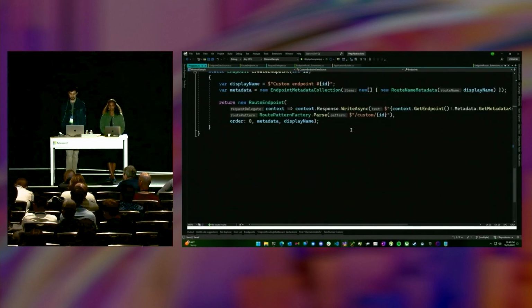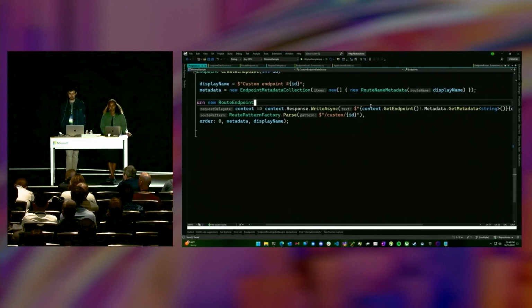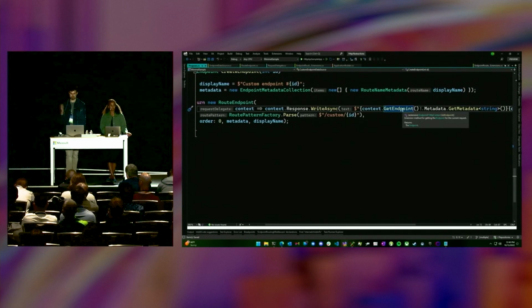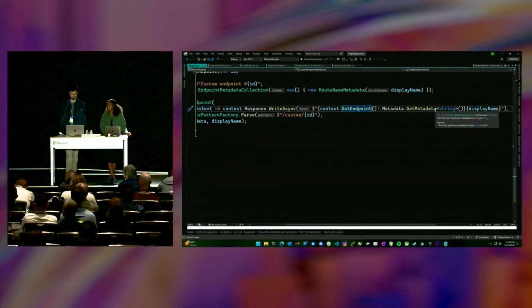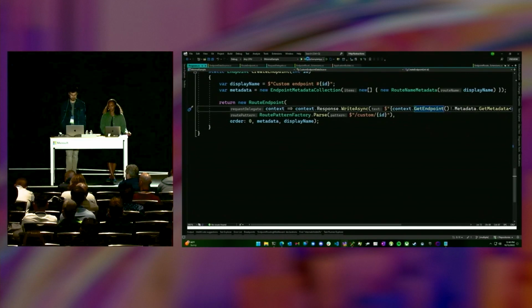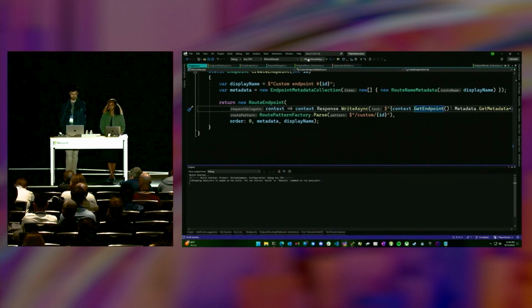So typically in something like middleware, you would call context.GetEndpoint. It's the same thing that UseRouting is calling to look for the route pattern and so forth. And then you can read the metadata and use it. So I'll just show you what this looks like pretty quickly, just what that means, hopefully.